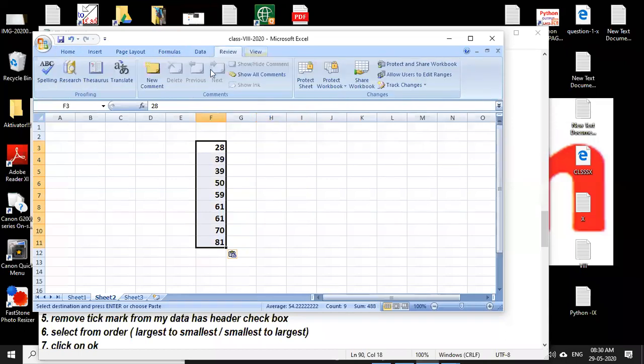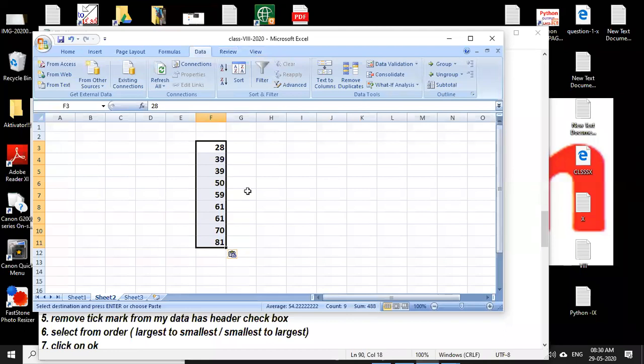You have to go to the Data tab. Clear? First select the cells, no doubt, next go to the Data tab. These are the tabs: Home tab, Insert tab, and you have to go to the Data tab. I already told you in the introduction that all the tabs have separate groups. So Data also has groups. Which group do we have to go to? The Sort and Filter group.